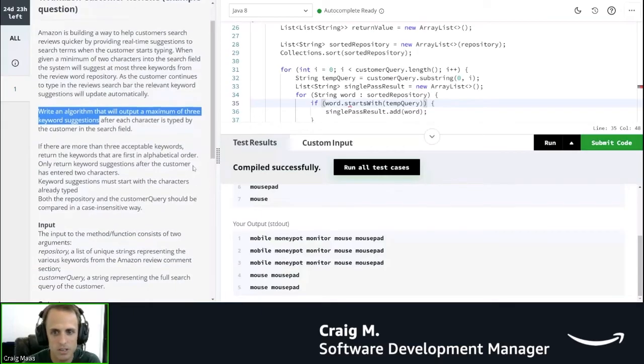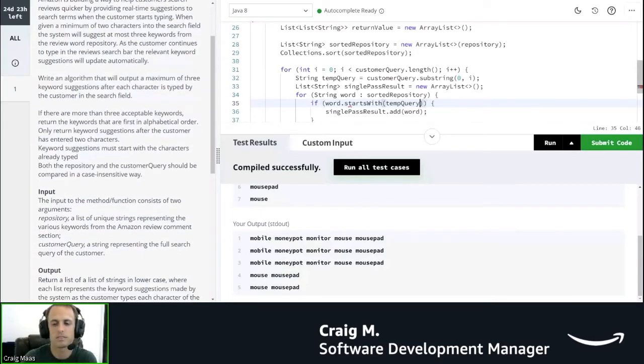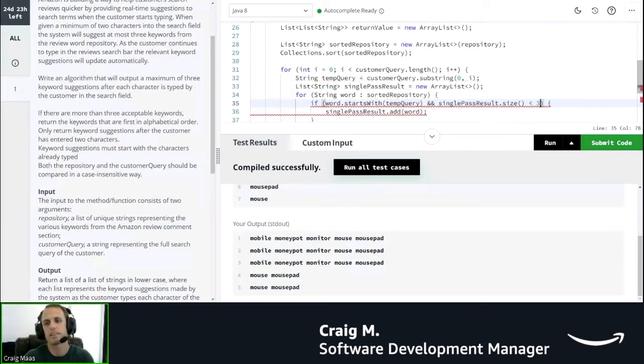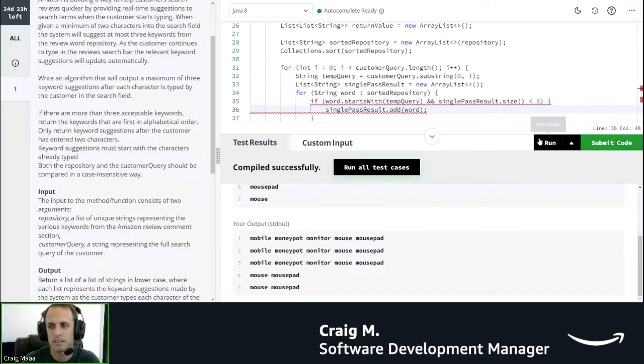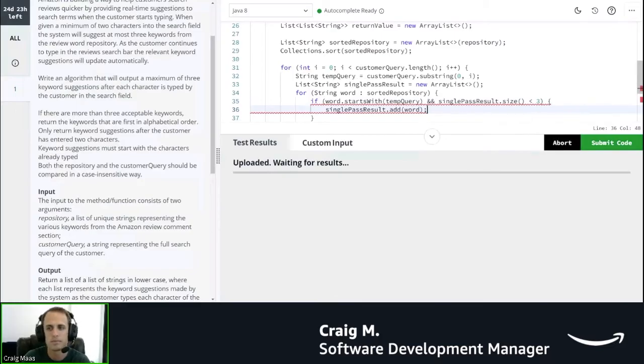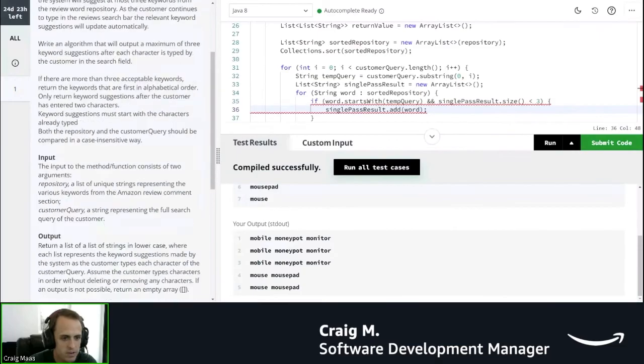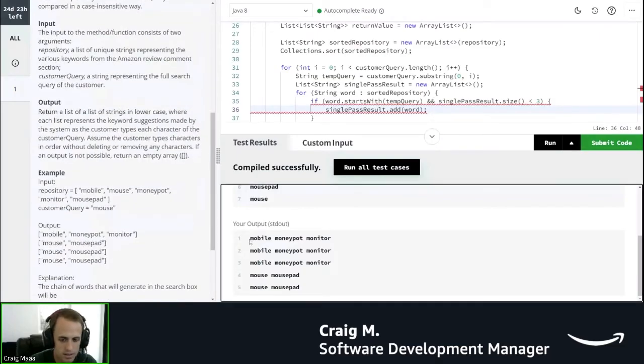So what I'm going to do instead is, if word starts with query, I'm just going to add another check. And single pass result dot size is less than three. So if it's less than three, then we'll go ahead and add it. Let's see if that fixed that first problem. Cool. Now we've got only one of those, which is great.